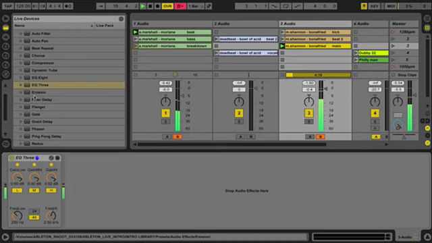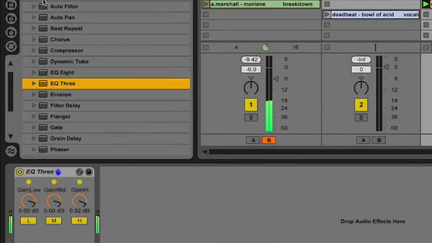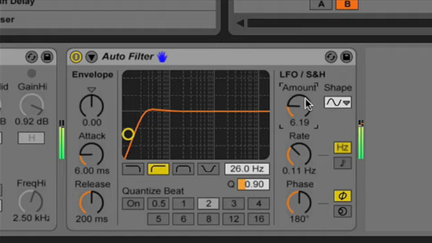I can also place multiple effects on the same track. Here I'll select the auto filter, another popular live effect.